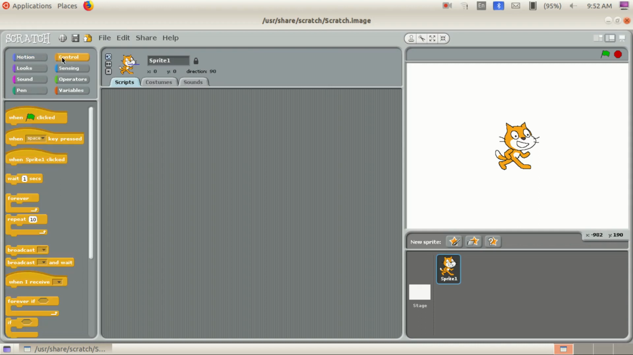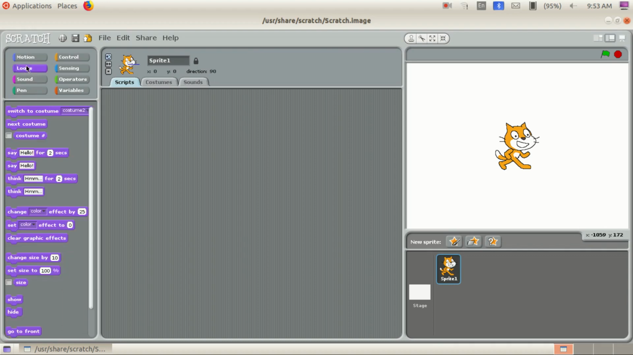Okay, next one is controlling. For controlling the sprite we are using these instructions. If we need to repeat, if we want to start, when flag clicked only it will start, children. Okay, the animation will start while we are clicking the flag. Okay, next one is looks. Here, how the costumes need to change, etc. The instructions for that are given here.